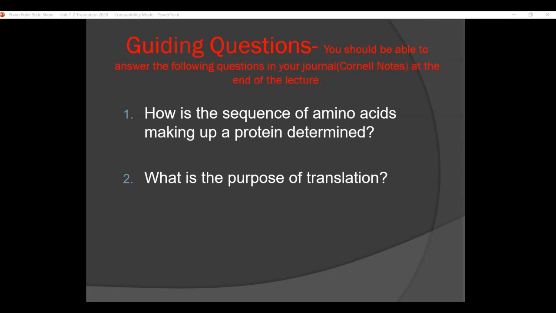Okay, so today is Unit 7, Part 2, Protein Synthesis. We've already discussed Part 1 of protein synthesis, which is transcription. Now we're going to talk about translation. Your guiding questions for today are: how is the sequence of amino acids making up a protein determined? And what is the purpose of translation?